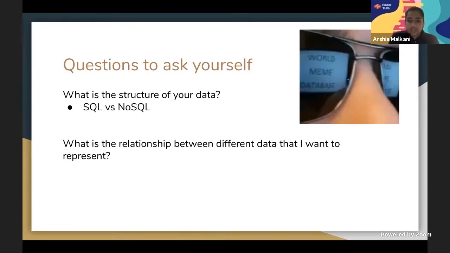The questions to ask yourself when you are making this decision are, what's the structure of your data? One of the big choices is SQL versus NoSQL. And the next one to ask is, what is the relationship between the different data I want to represent?